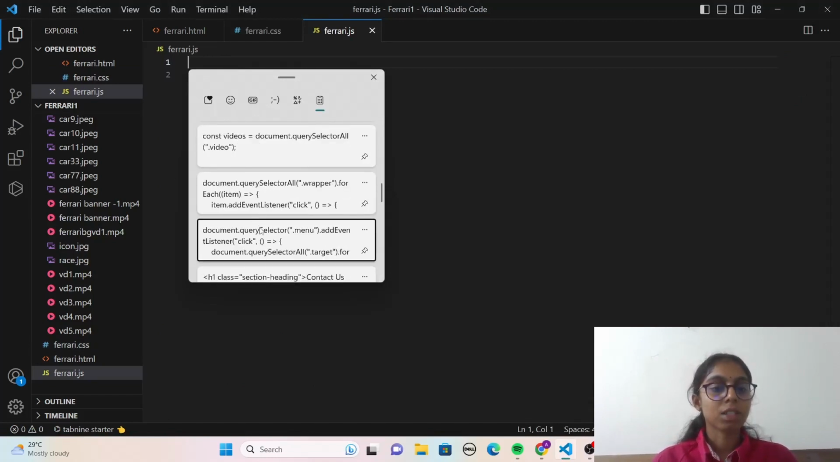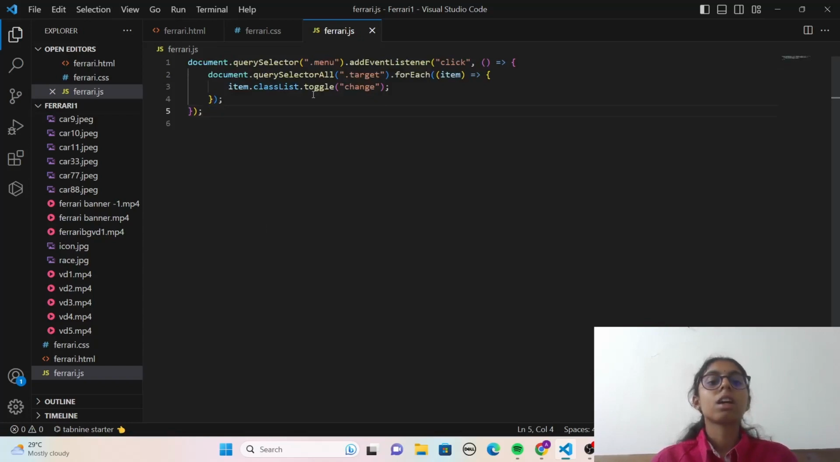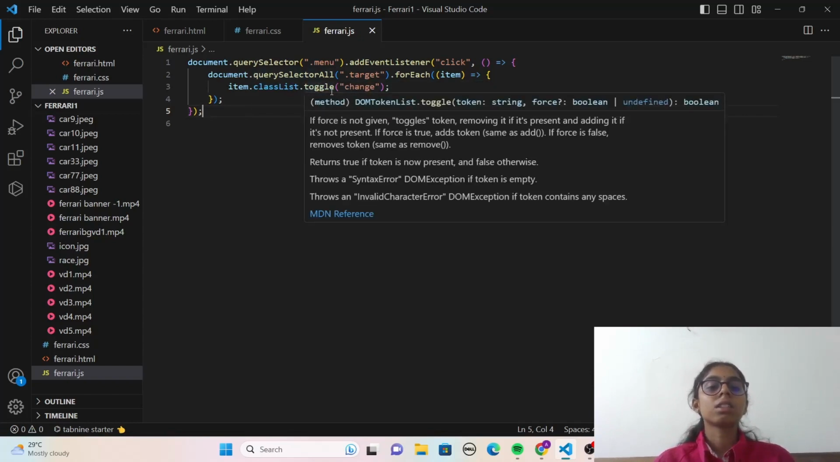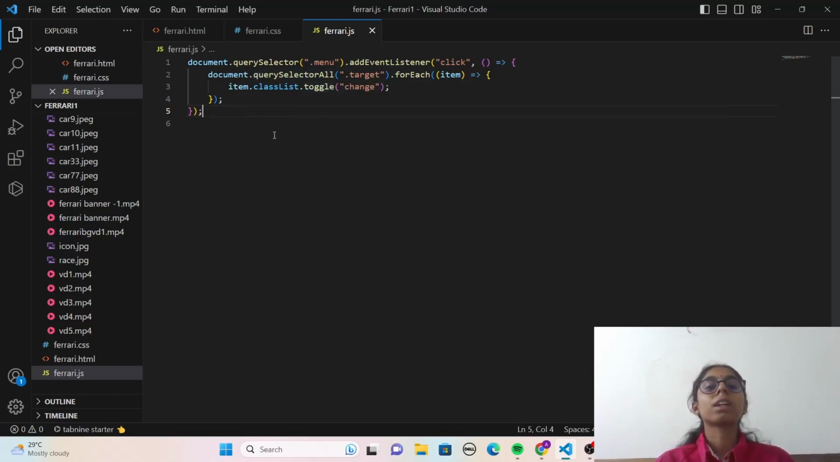The first part of the JavaScript code goes like this. We are using the dot menu class, that is, we are making changes in the menu bar, and the changes toggle. So whenever we click onto that menu bar, it shows some navigation bars, and whenever we again click onto that menu bar, the navigation bars close.